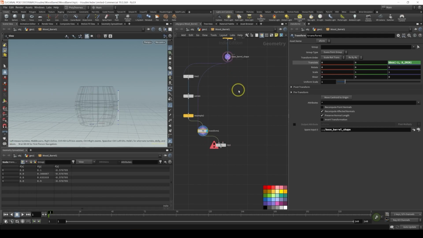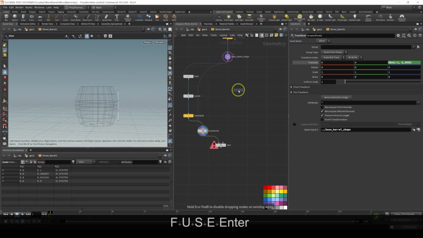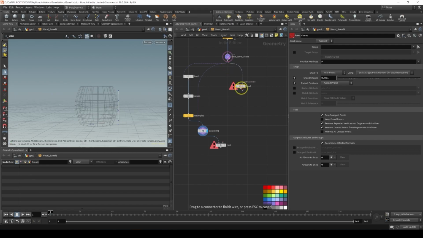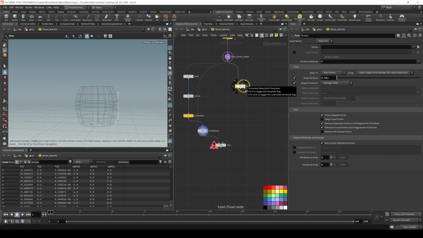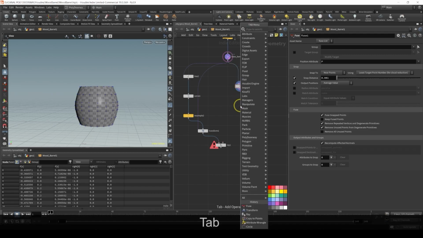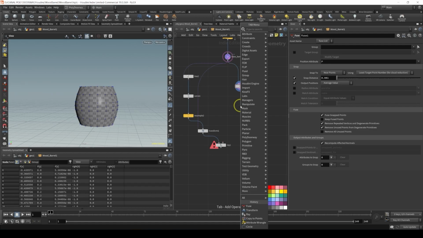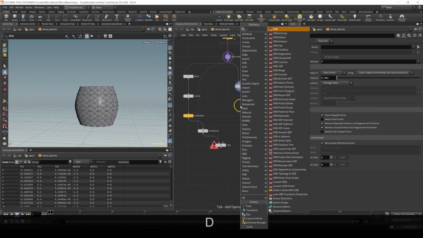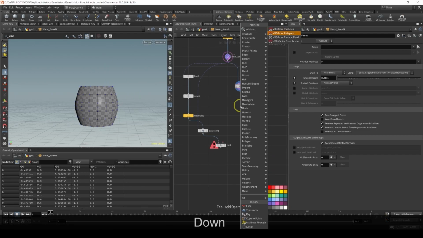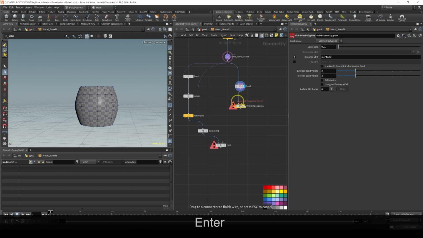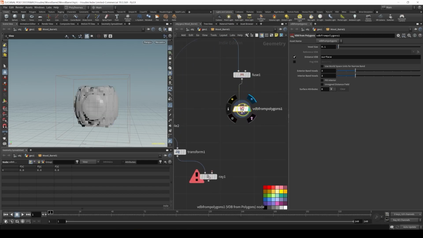So to give a proper geometry for the ray, we're gonna use the fuse node to ensure that our points are all connected. Next, we're gonna turn the geometry into a volume. So we're gonna use the VDB from polygons node, connect to the first input. Let's change the voxel size to have a proper volume.